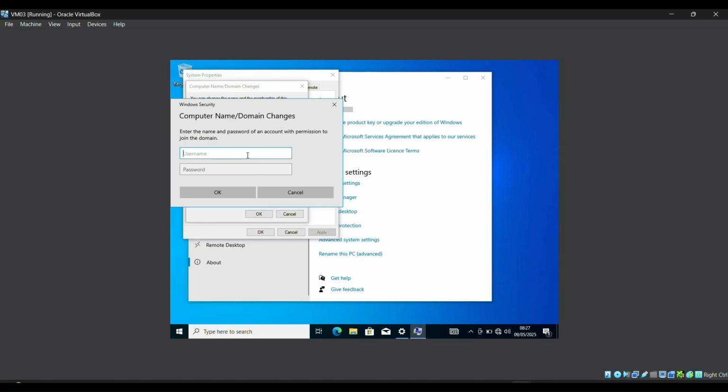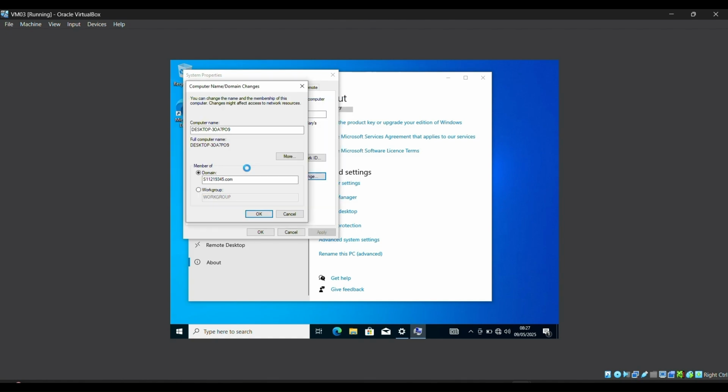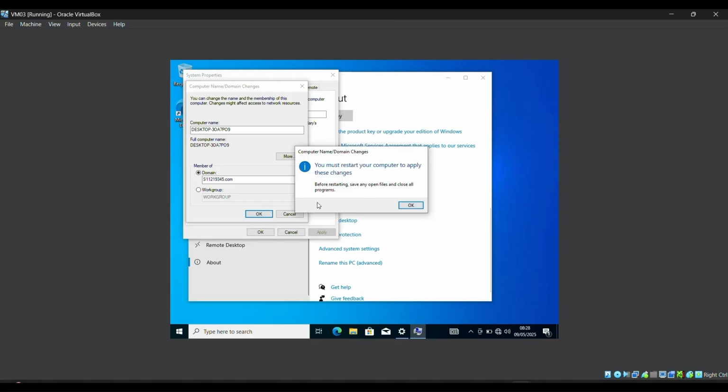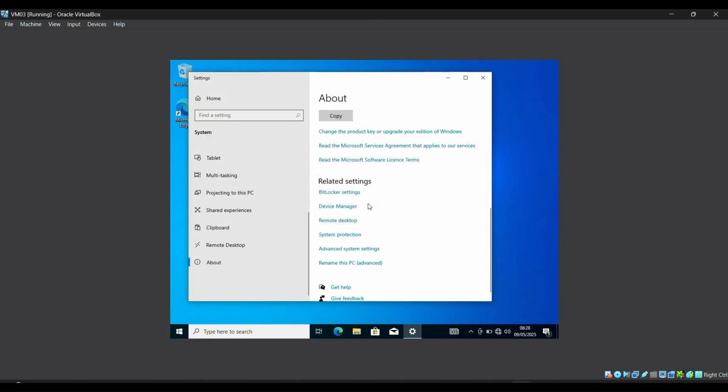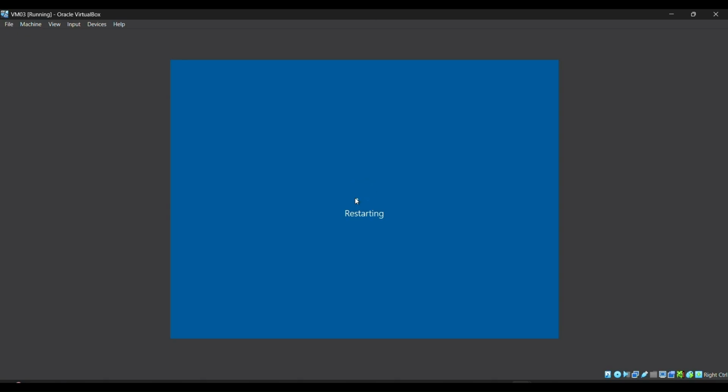Now log in with the credentials that we have used in Windows Server 2022 in Part 1. Now we have successfully connected to our domain. Now let's restart this PC. Please be patient during the installation process.